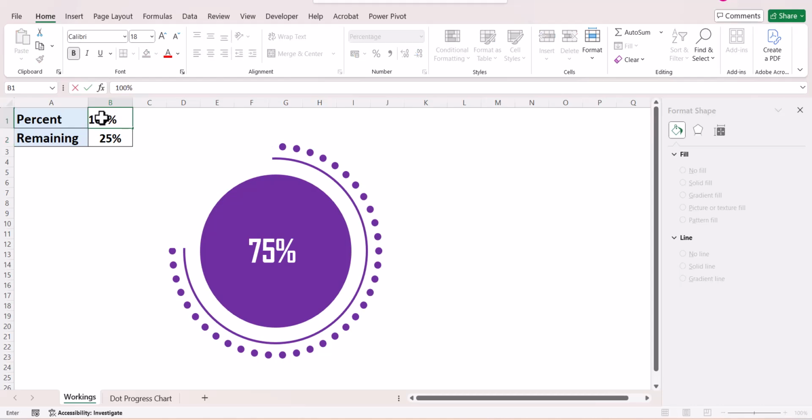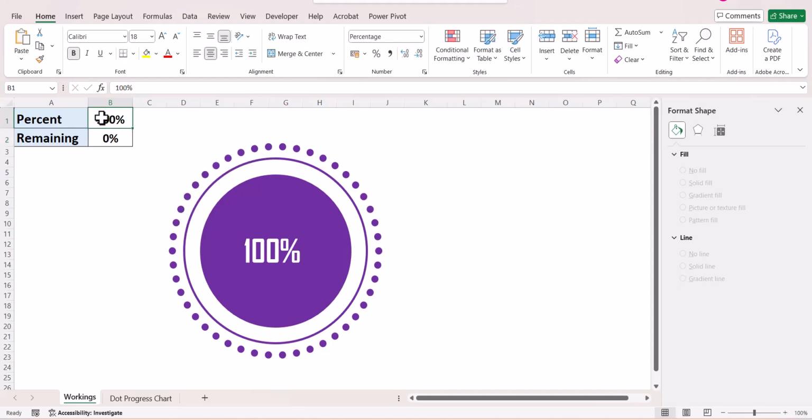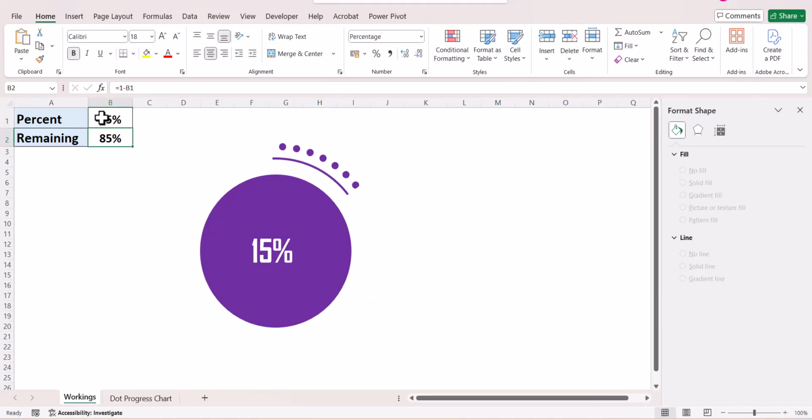75%, 100%, 15%. So you see this chart automatically updates. So this is what we mean by a dot progress chart, where the progress of the percentages is shown by dots in a circle.